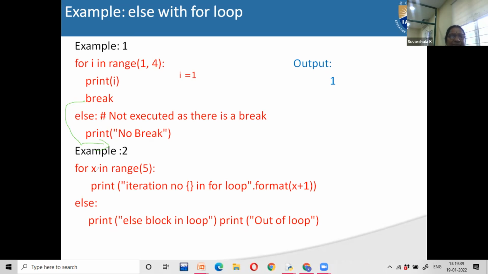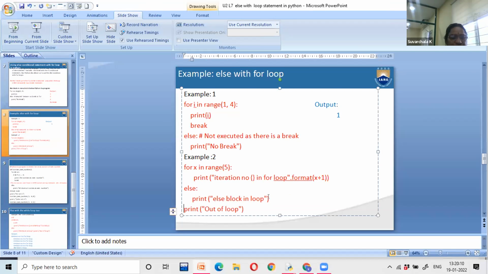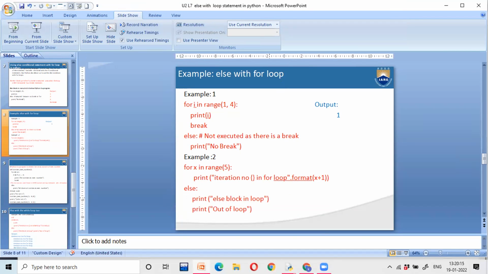Another example, please observe. For x in range of 5, print iteration number, x plus 1. X plus 1 means whatever x value is there will be printed in the loop. Else, print else block in the output. So what will be the output for this statement? You observe and let me know. What will be the output? I'll run this program and show it to you.